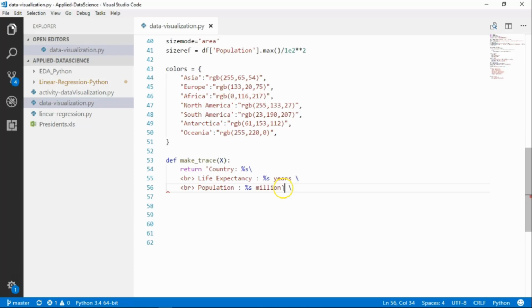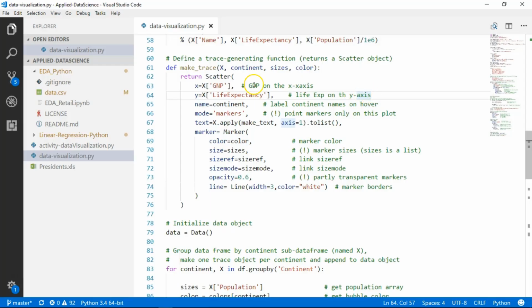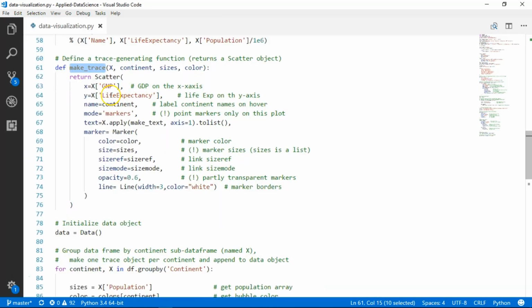So let's move on to the next chapter to analyze the output of the advanced scatter plot. Now as you can see, we created one more function which is called make trace. And the major point over here is that it is returning the scattered value with the GNP rate, life expectancy and the continent which we took. If you remember, we had these names gathered already together and the name of the continent was kept over here. Then we have mode as markers and text to be applied as make text with the particular axis that is mentioned over here.